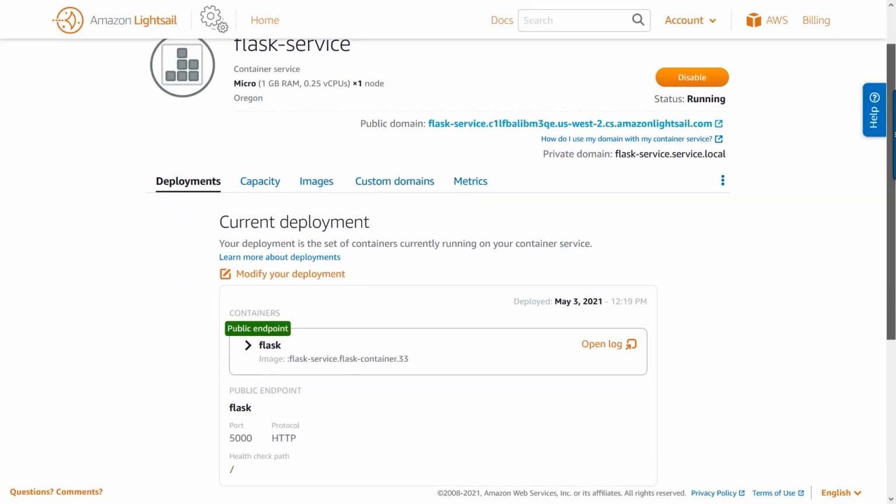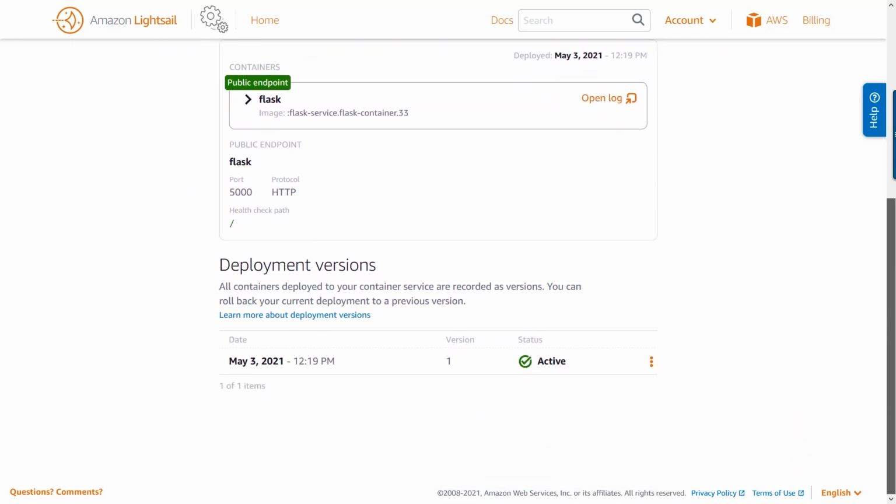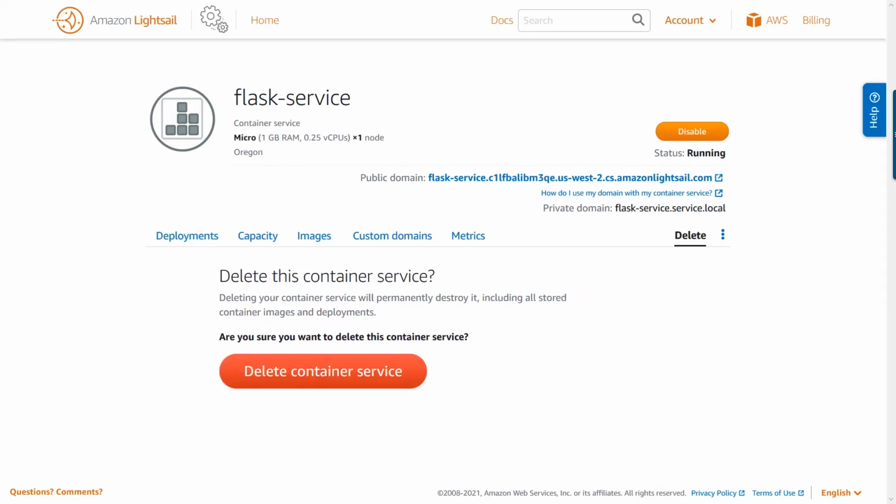Once you've verified that your container service is operating correctly and you're finished with it, you can easily delete your Lightsail container service and all resources associated with it, including deployments and saved container images.